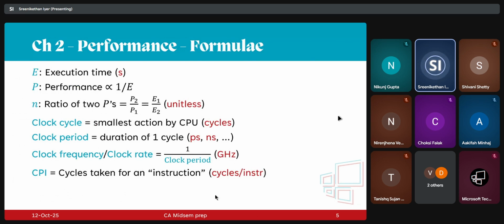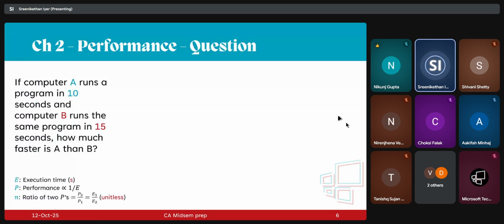You can take a screenshot of this if you want and keep it for reference, or take a photo of this. And we will be using these formulas to go through the numericals. All right, so let's continue. There's a very simple question.